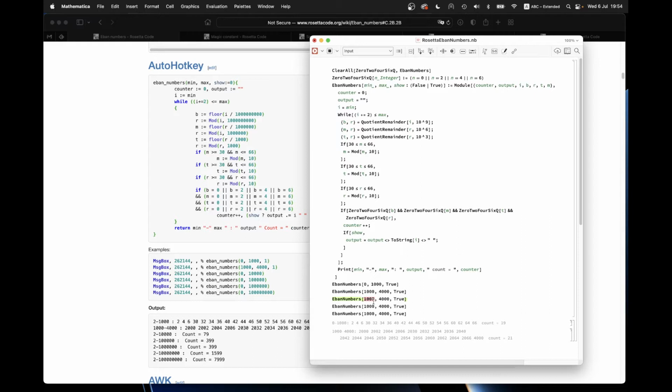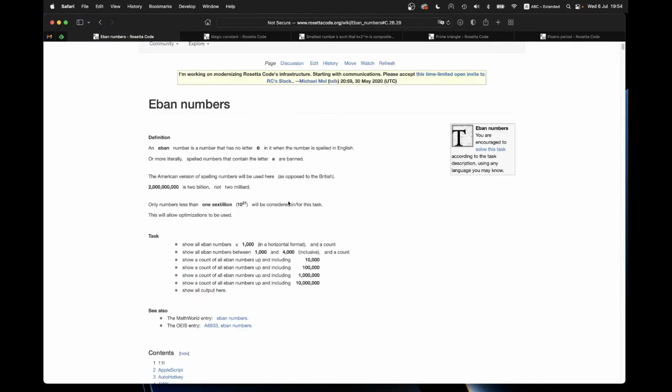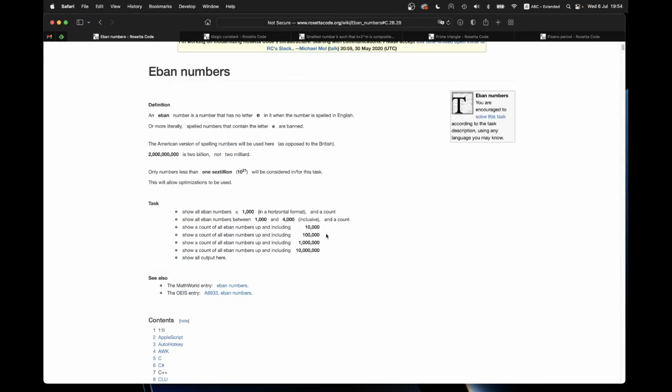Let's say from 0 actually. What were the powers I had to show? 10 to the 4.